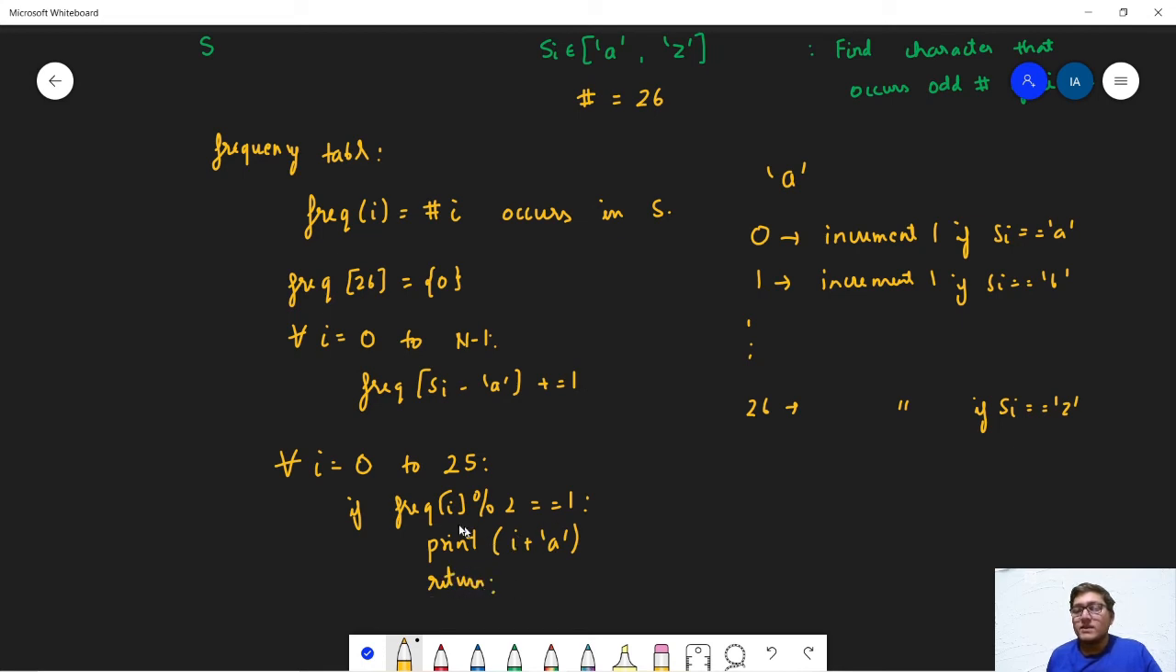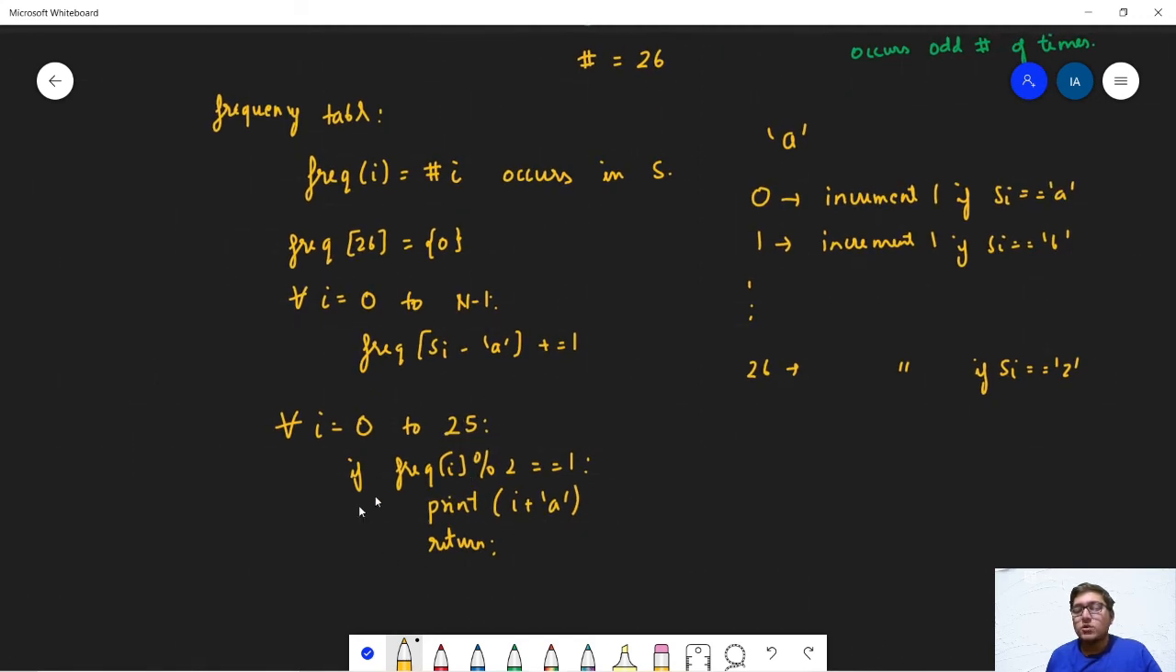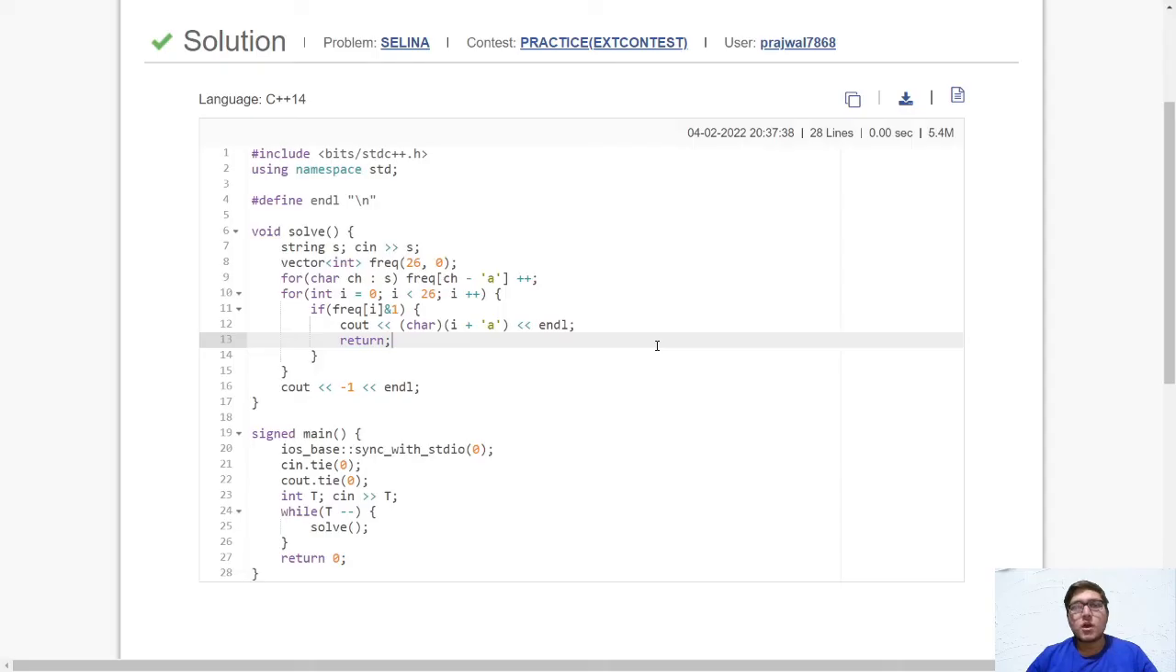Now there might be a case that this character is not found. In that case, we will not print anything. Hence, after this loop is complete, we will simply print -1. When we have found that character that occurs an odd number of times, we will print it and return. If this return is not encountered, then we will simply print -1. So as you can see, the time complexity of this code is order of n. Why? Because we need this order of n loop to create our frequency table. The space complexity is also order of n. Why? Because we have to store the string s. So now let us look at the code.